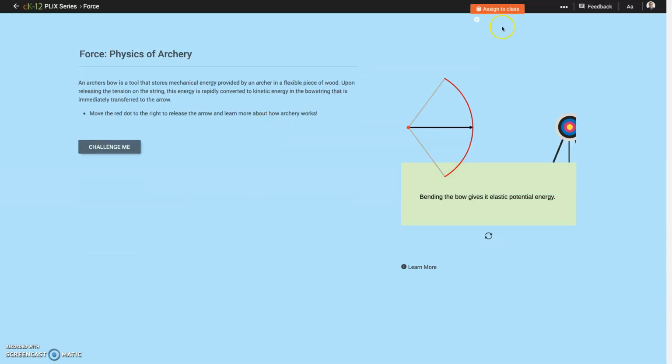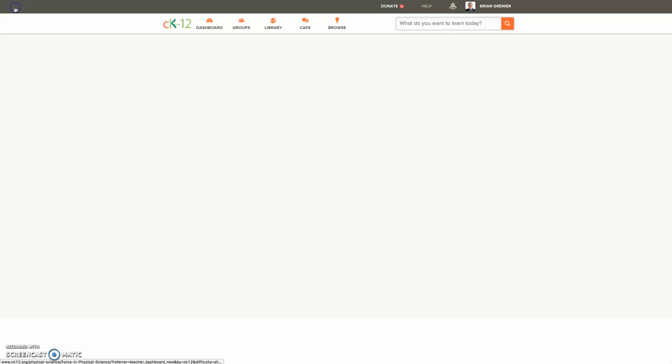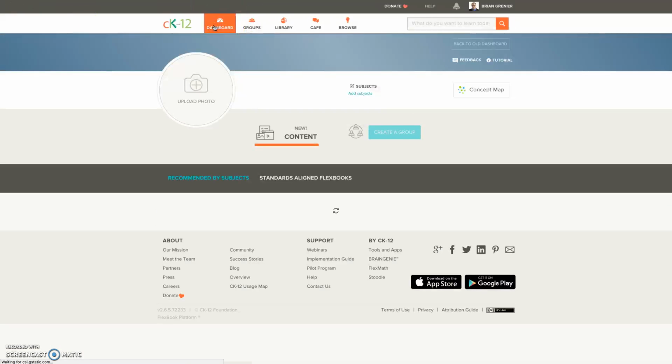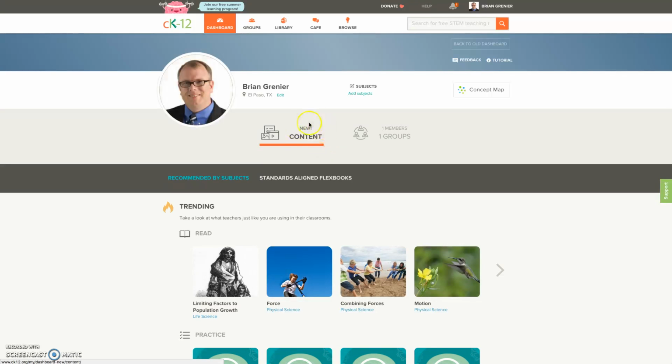There we go. And if I wanted to assign, let's say, this activity to my class, I have the Assign to Class button right up there at the top. So I'm going to go ahead and go back to our dashboard. So that's the new content button, just a quick, easy way to look at some of the new things that are coming out in CK12.